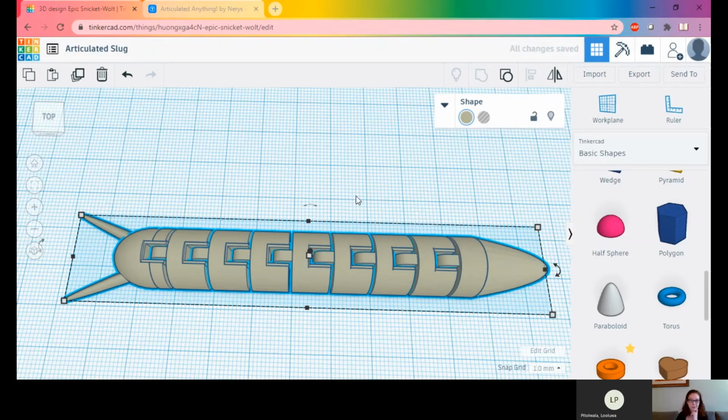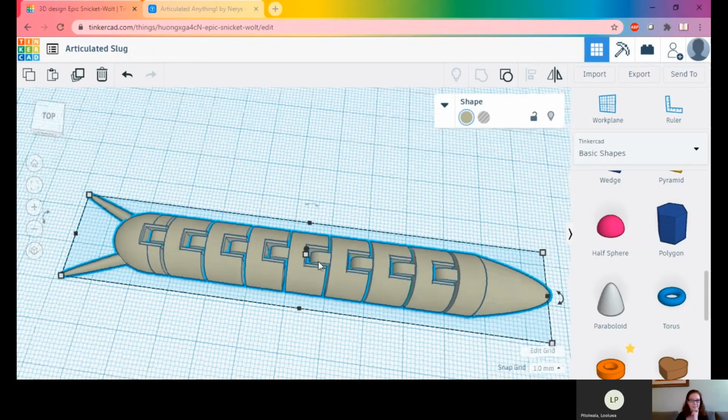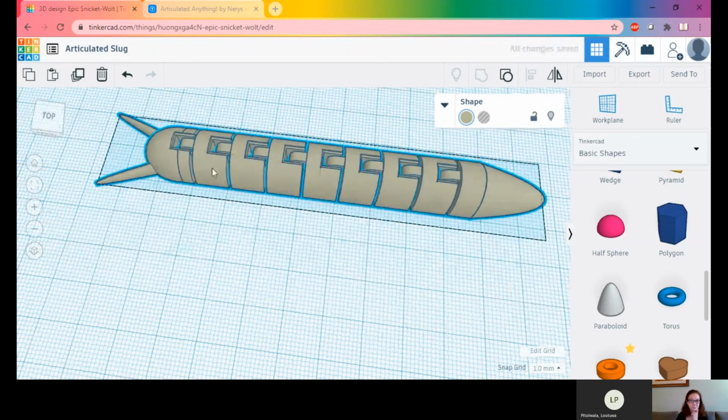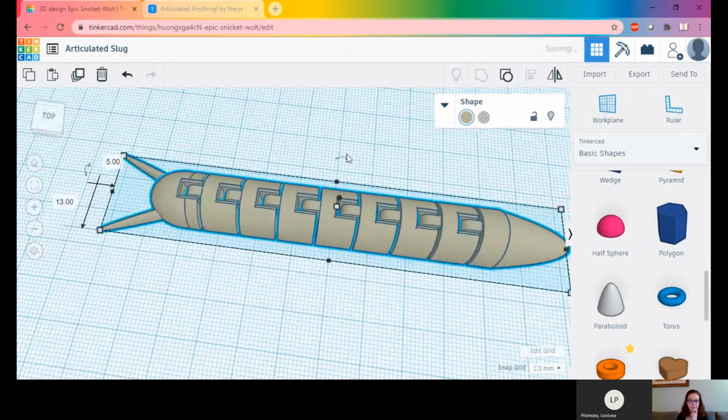And it'll all turn one color, hopefully. And that is how you know it's all one piece. And it'll all stay together. And those hinges will print.